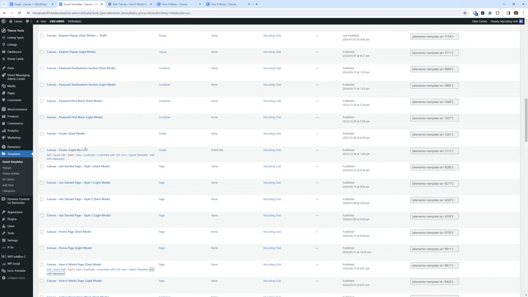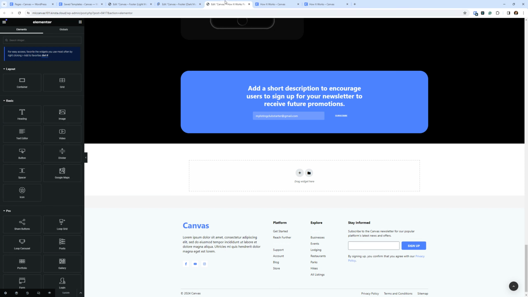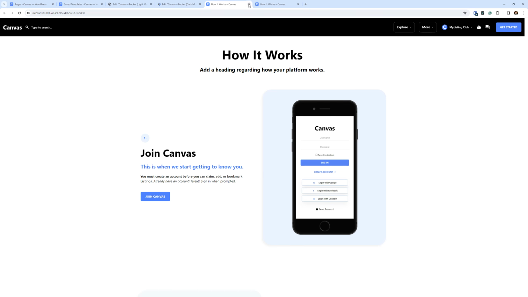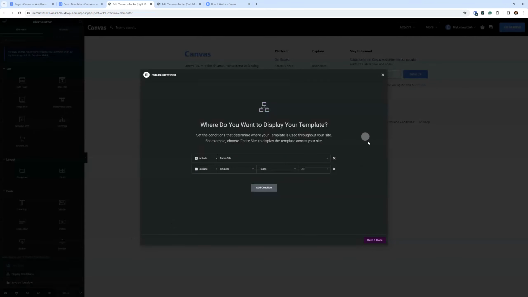So we find our footer template. There it is in dark mode. One difference here. We're going to right click on the light mode version, and we're going to right click and edit the dark mode version, both with Elementor. For the light mode version, we're going to go down here and click on this little up arrow next to the update button. We're going to go to display conditions, and we're going to just toggle this off so it doesn't apply anywhere on the site.